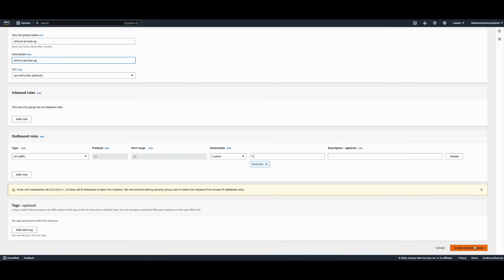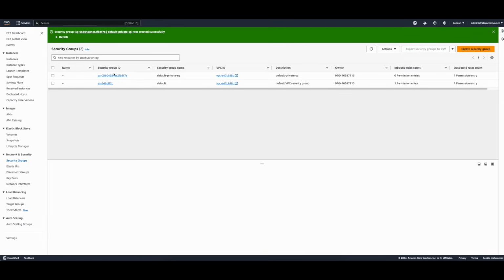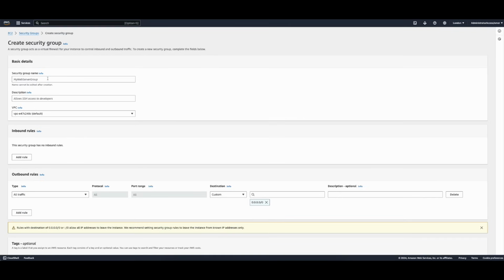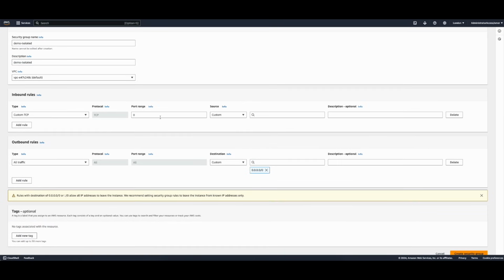It will be attached to the private. Let's call it demo private, just for simplicity. I'll create another one, which is demo isolated. And I will give it a rule only for HTTPS access to the CIDR.